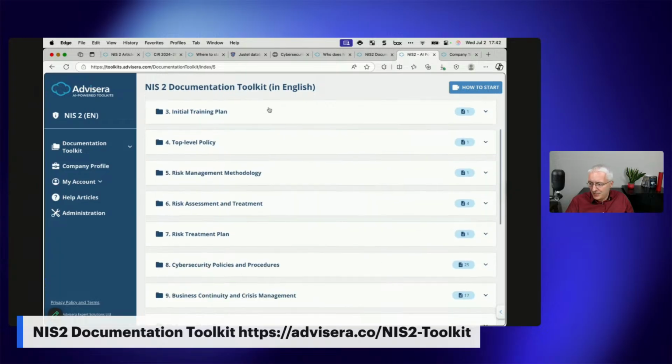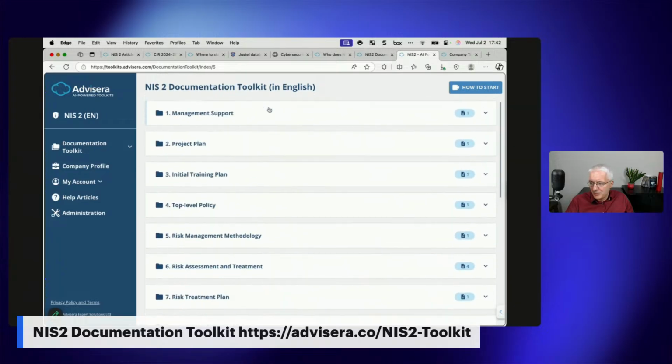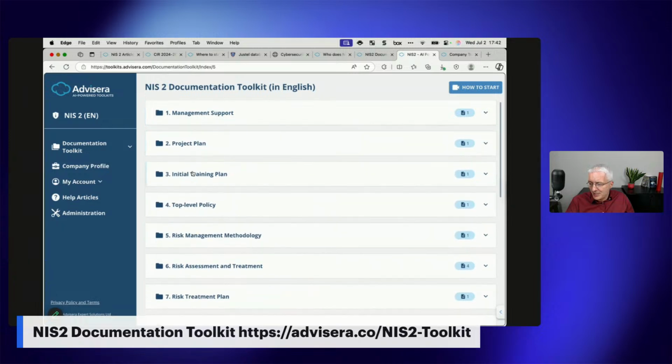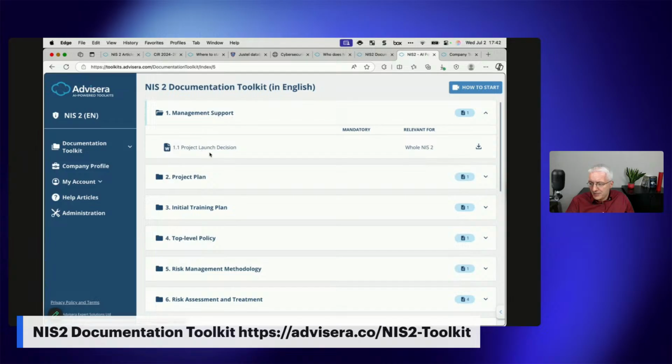And as you can see here, we have these folders, which are more or less aligned with the 16 steps that I explained to you. So you first start with the management support and the project plan, and then initial training, top-level policy, and so on. And for each of these, we created these documents here.